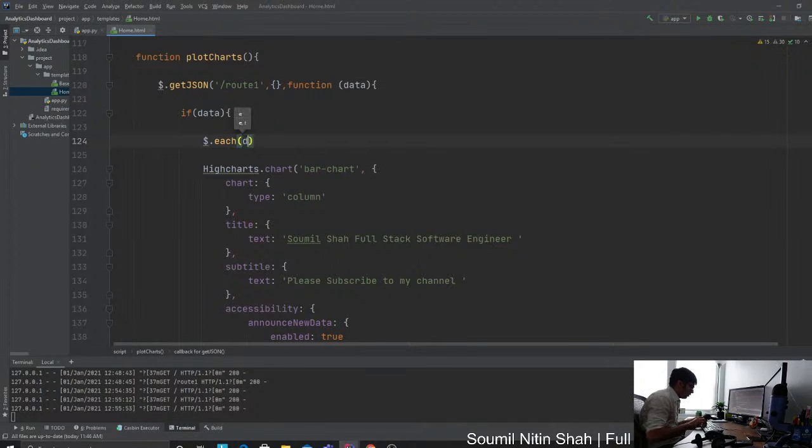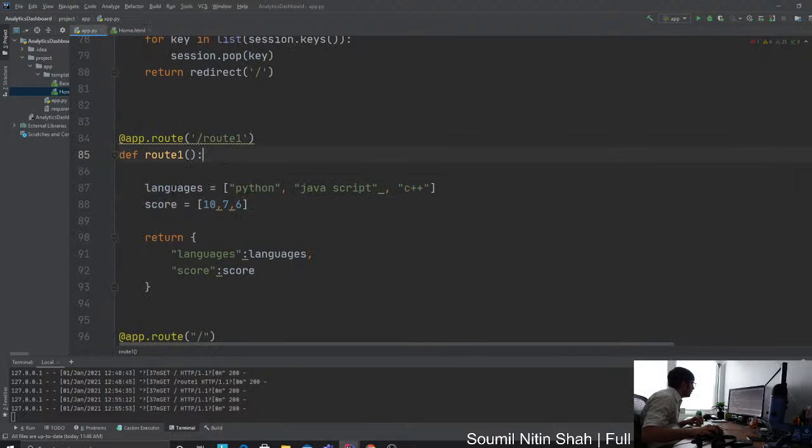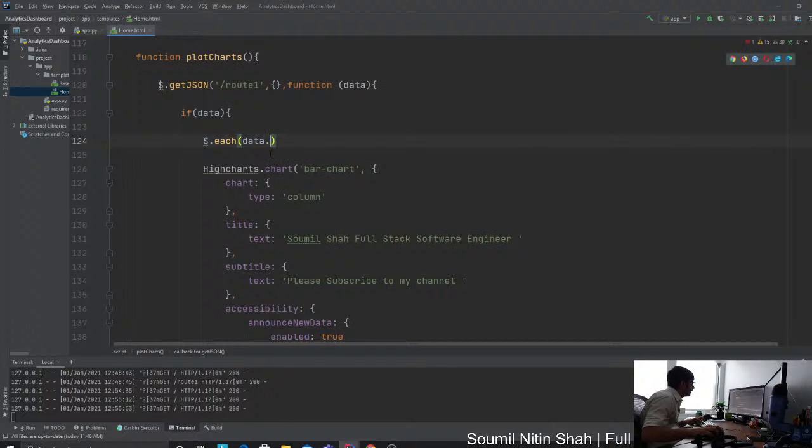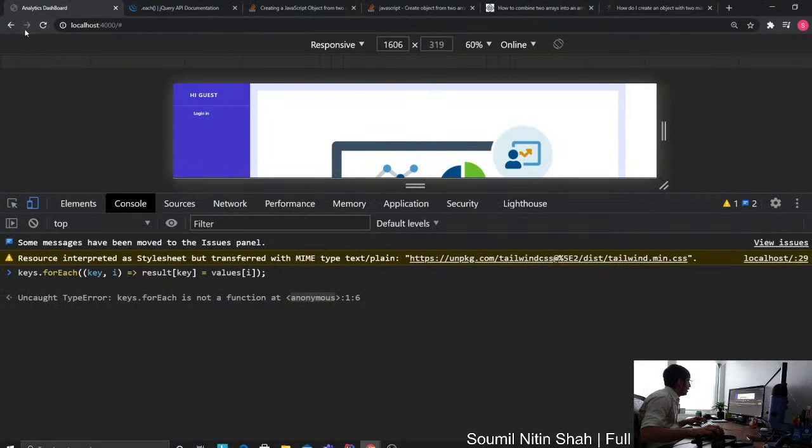Dollar each data dot language. Let me just do a very simple for loop on jQuery. Dollar each function. Okay, so that should work now.